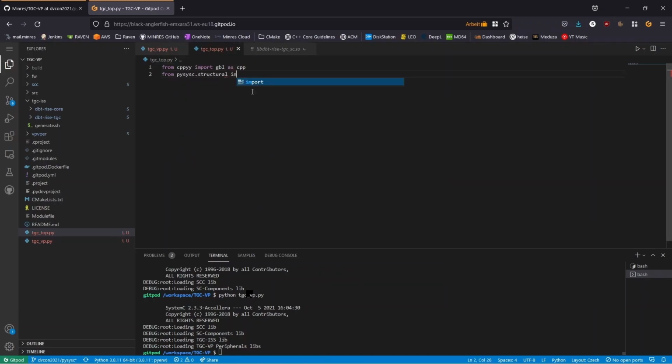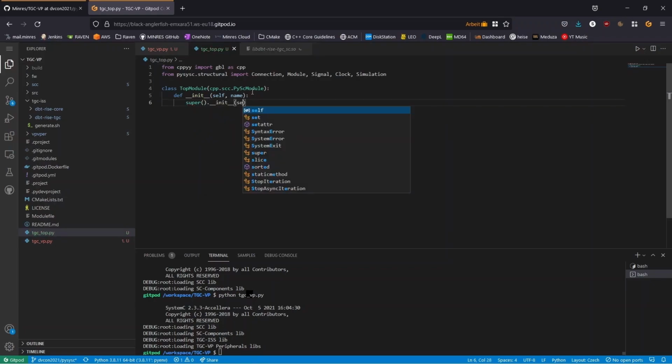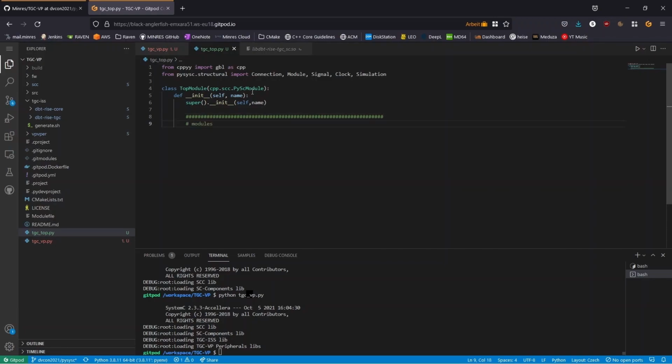This time we'll also need connection, signal and clock. Then we create a Python class for the structural top level module. We write an init function and all design components will be instantiated and wired here. Now we can instantiate components of the system. Let's start with the reset generator.